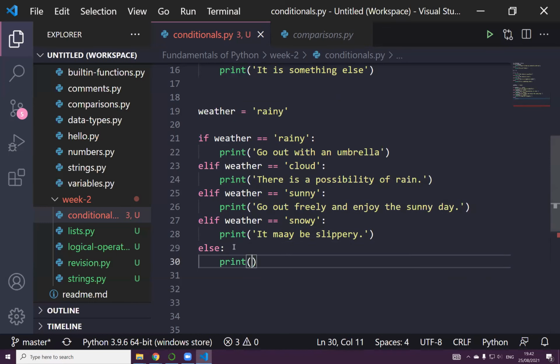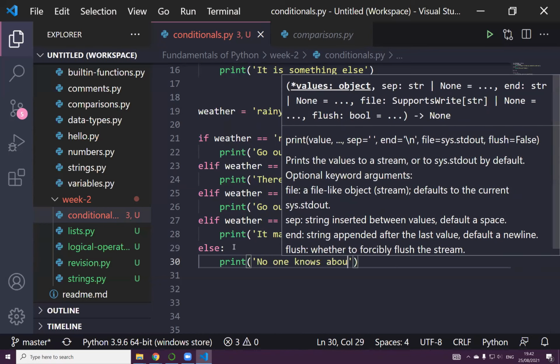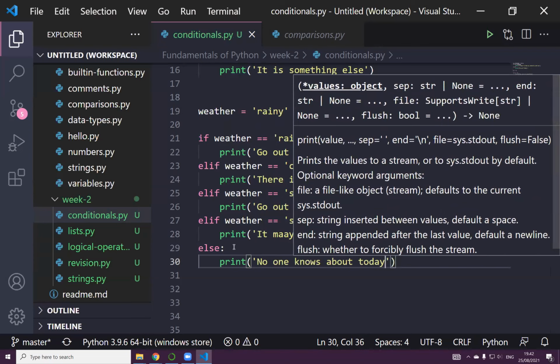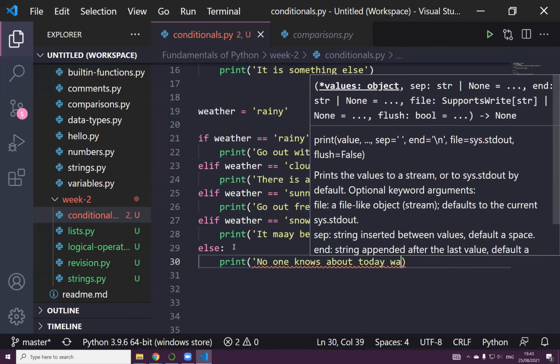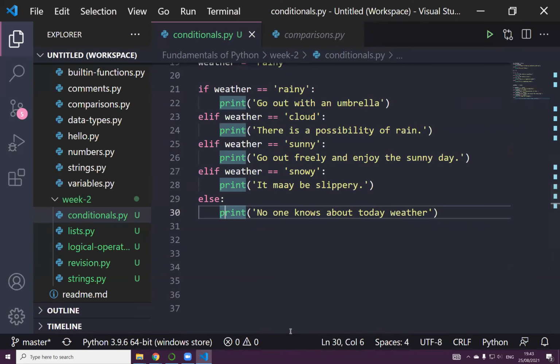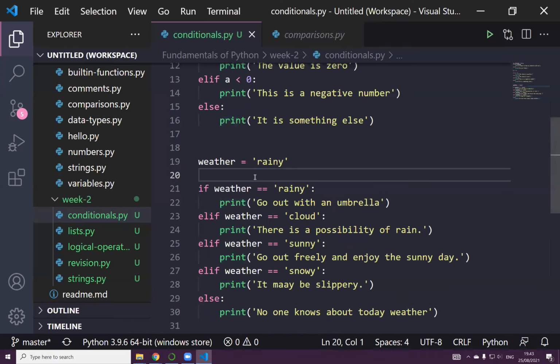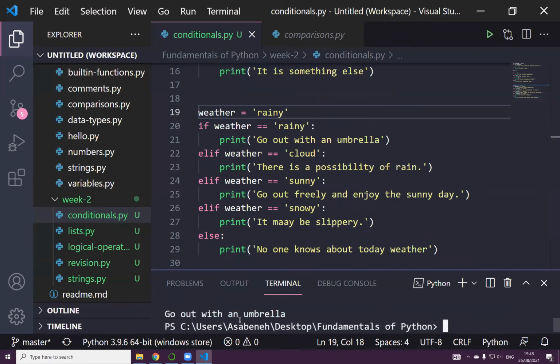Then print, no one knows about today's weather. Great. Yeah, now let's run. Which line of code will be executed? Tell me. 21. Yeah, great. It's 21. Yes, great. Go out with an umbrella.